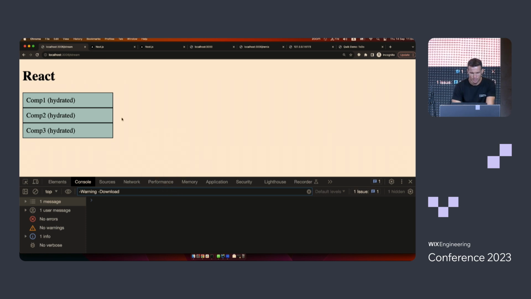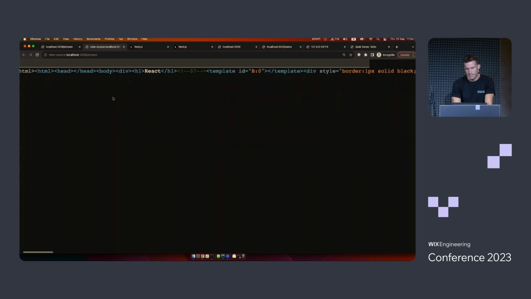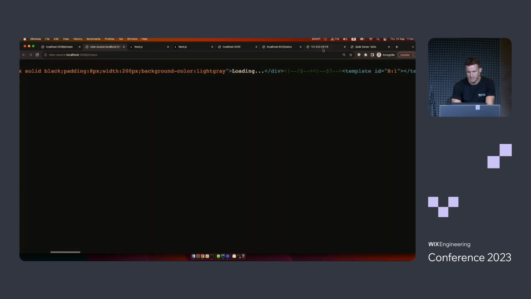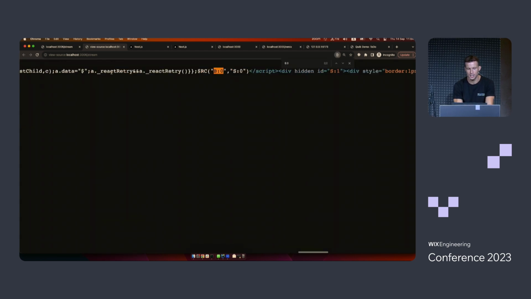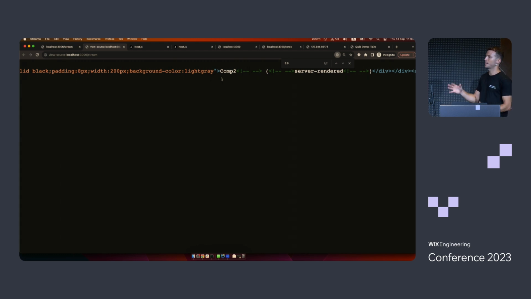And I want to show you actually how it looks in the HTML. You can see that the component is sent with the loading state in the HTML, but React is also sending some hint for itself that whenever the component is ready, this is where it needs to be replaced. And actually, way after, it sends the JavaScript. This is JavaScript that replaces the loading state with the HTML of the component after it was rendered.